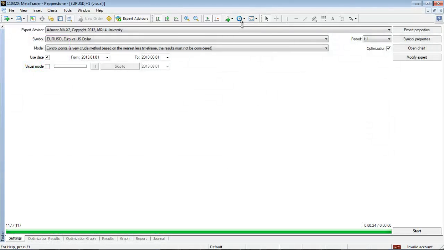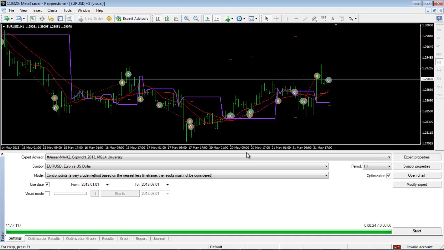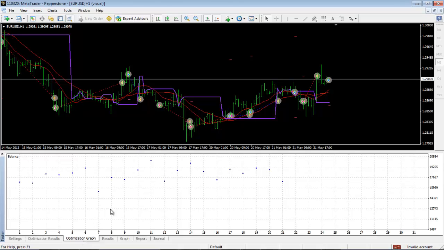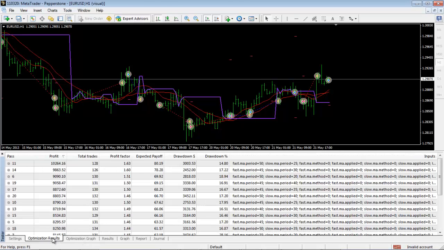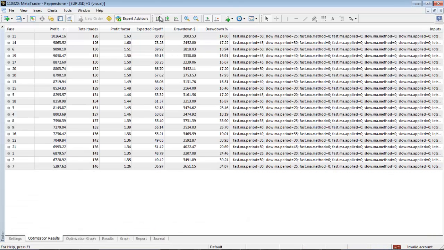Okay, so strategy tester has finished doing the optimization. It actually just ran through 117 cycles, which wasn't too bad at all. Now we're going to look at the actual graphs, which isn't very exciting, and then we're going to look at the results. Now, I'll expand this window just so we can see it a bit clearer.